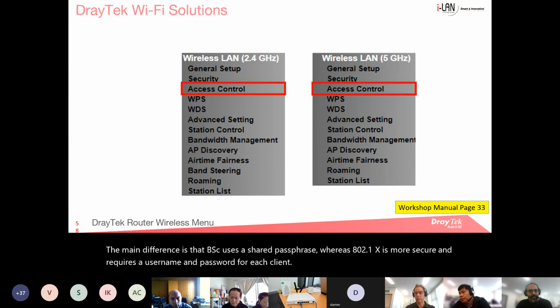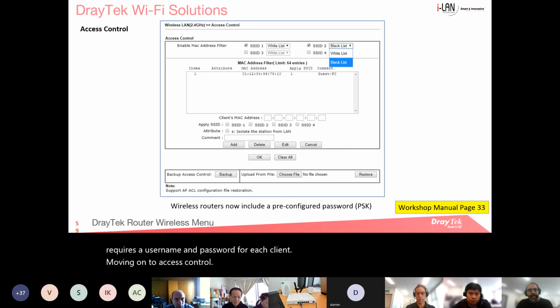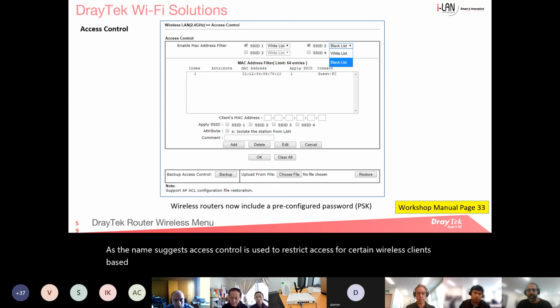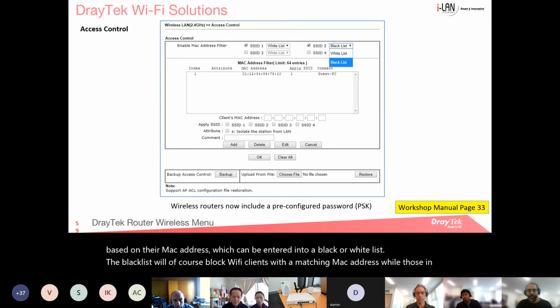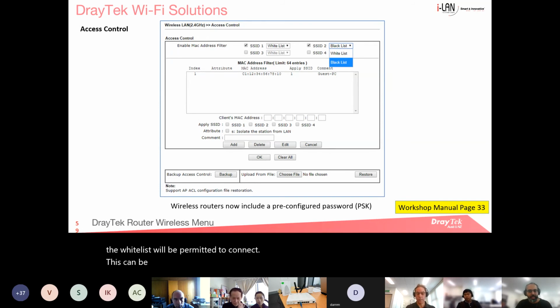Moving on to access control. As the name suggests, access control is used to restrict access for certain wireless clients based on their MAC address, which can be entered into a black or a white list. The black list will, of course, block Wi-Fi clients with a matching MAC address, while those in the white list will be permitted to connect. This can be configured for each SSID.